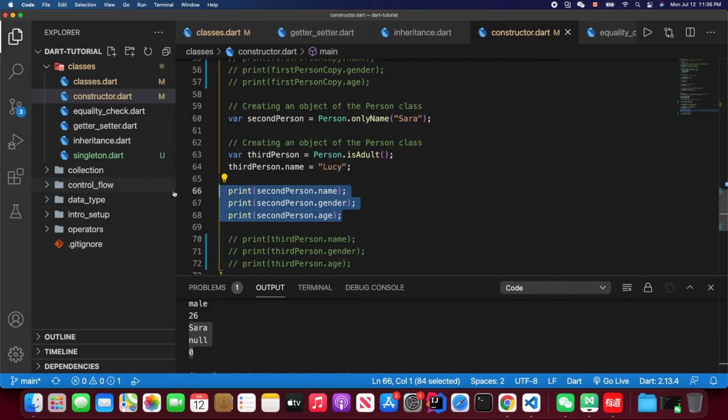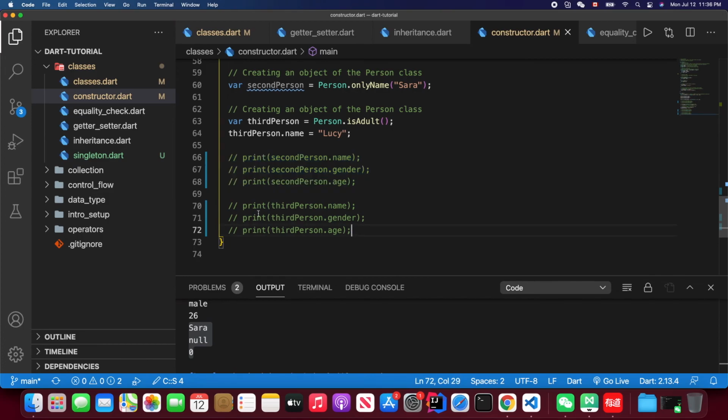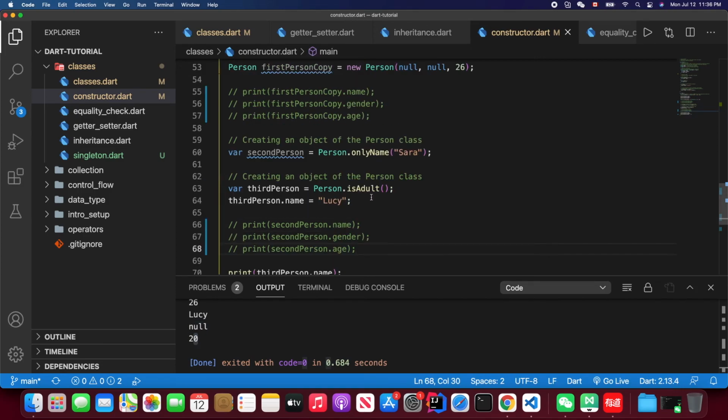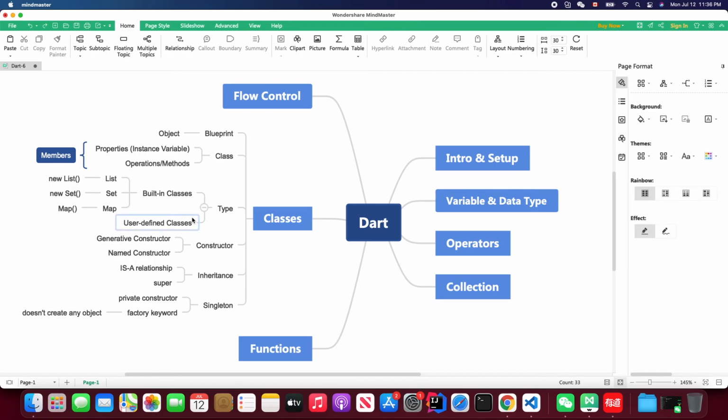For the third person, I just call the onlyAge constructor. What it actually does is assign this third person, Lucy, an age of 20. Let me run this code so you can see Lucy, null and 20. Okay, so that's all for the generative constructor and named constructor.